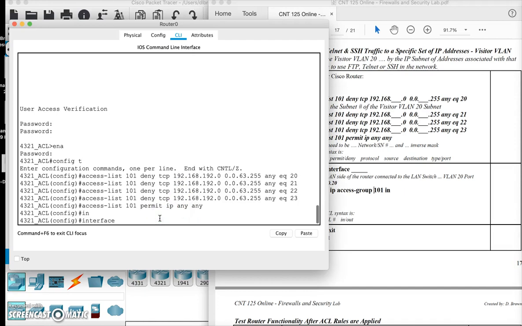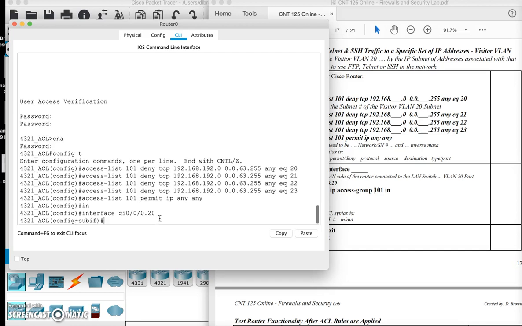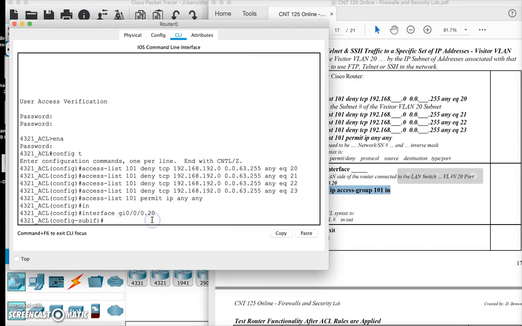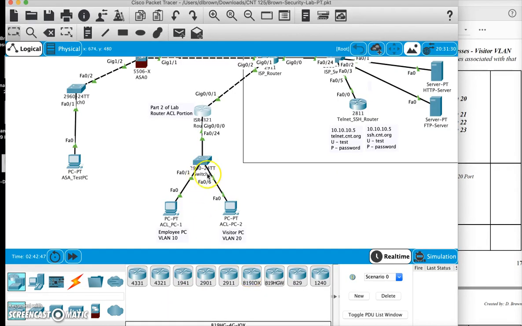So we're going to go to our interface, GigabitEthernet 0/0/0.20 for VLAN 20. We want to say this group 101, we're going to apply on the in. IP access-group 101 applied in the in direction. And what that means is we're putting it here, and traffic coming into this interface is going to get filtered and stopped. Okay, that's what that means.